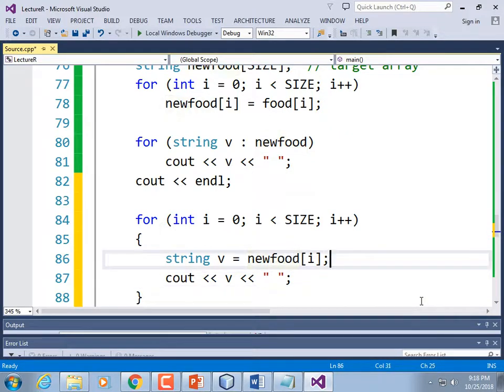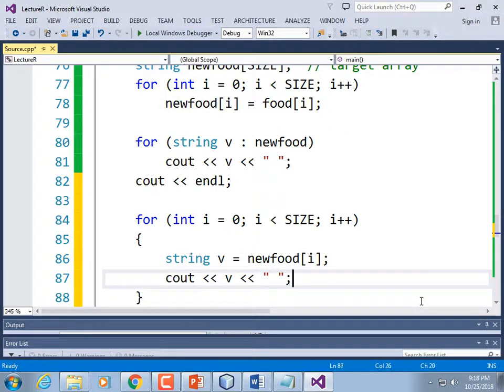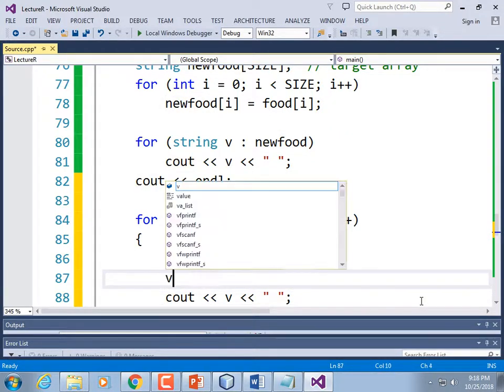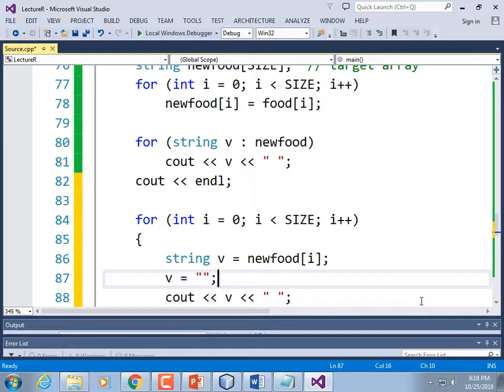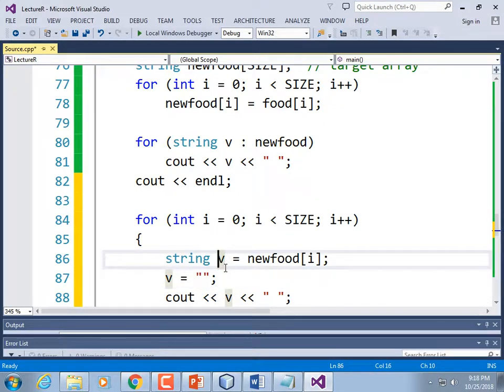Which is why, if you were trying to change the value of v, it wouldn't have any effect. Like if I did this, if I zeroed out v, my original array is preserved because v is just a copy of the array. But if I made this a reference, like that, saying no, that really is that specific element of the array, then this would wipe the array out as it was stepping through it.